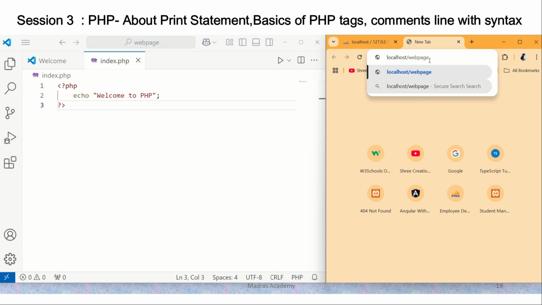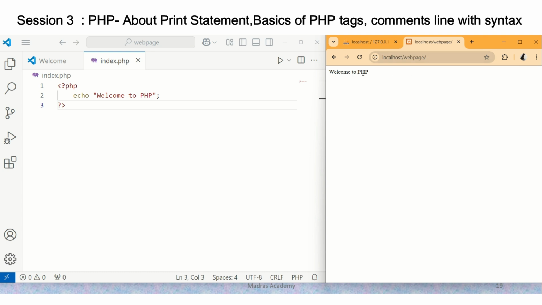Okay, and if you need to type index.php, you can give it. Okay, not a problem. Otherwise, no need to give any file name there. Just give the web page and press enter. We'll get the output.